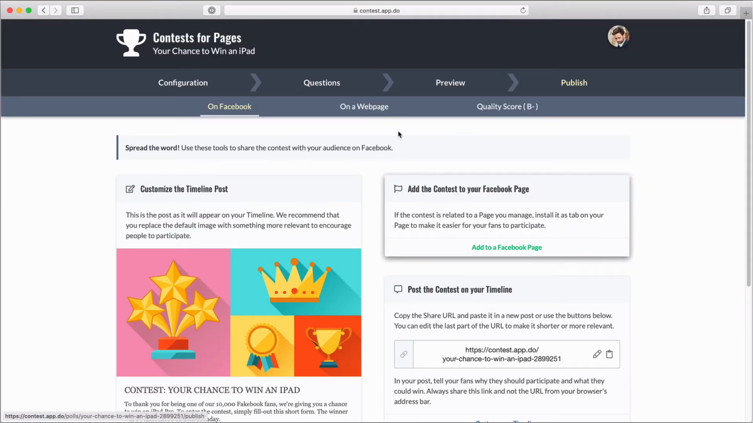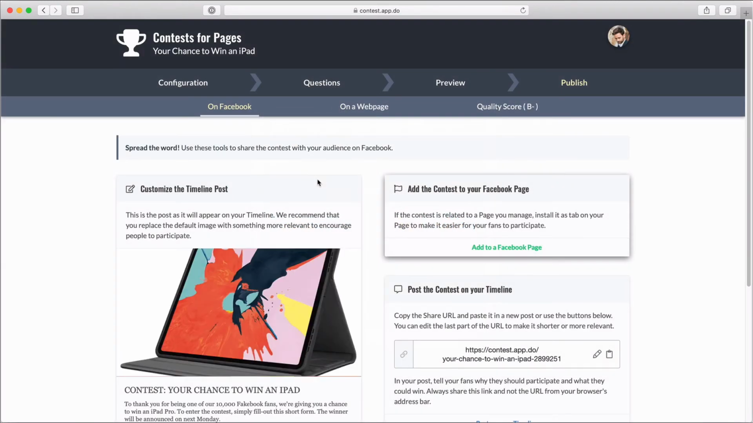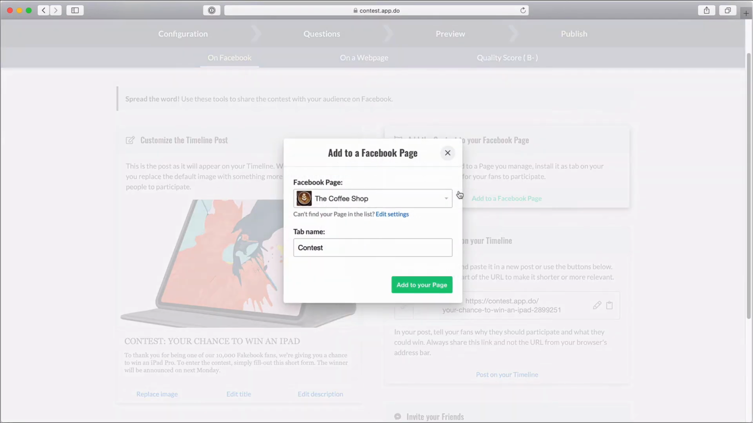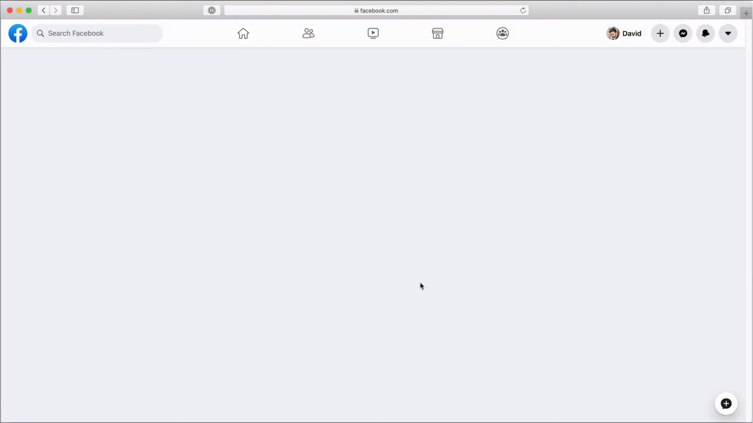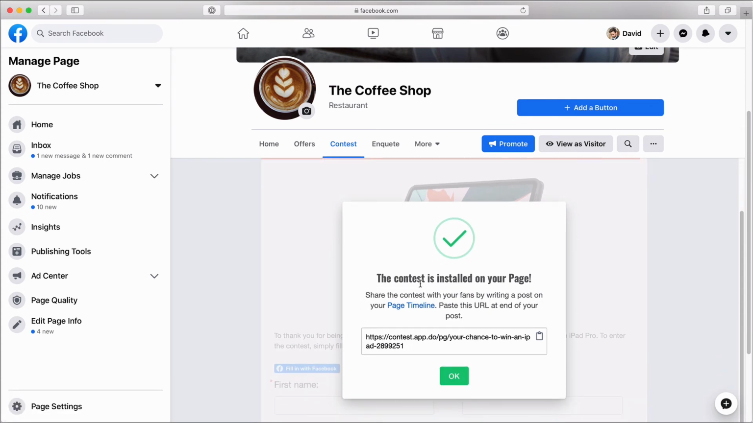On the Publish page, we see different options to promote the contest. We'll start by replacing the default image with our iPad picture. Next, we want to install the poll on a page we manage. We select the page from the list and click Add Page tab. We see that the contest was successfully installed in a tab on our page.